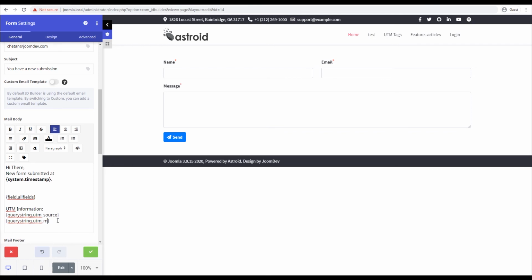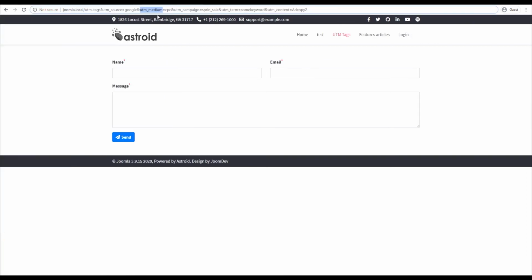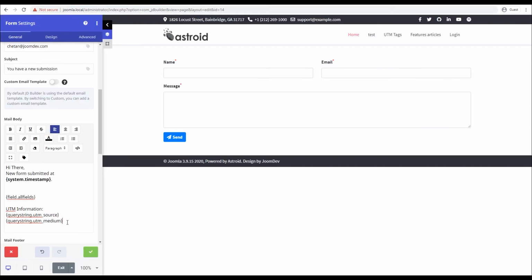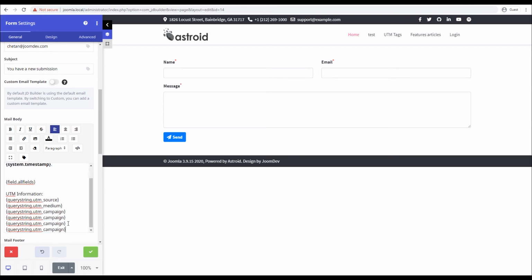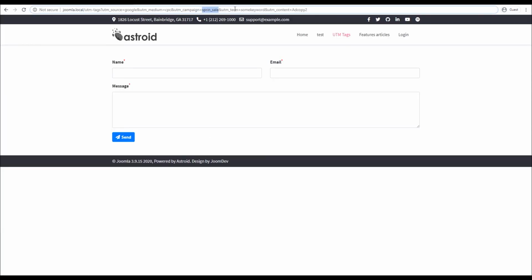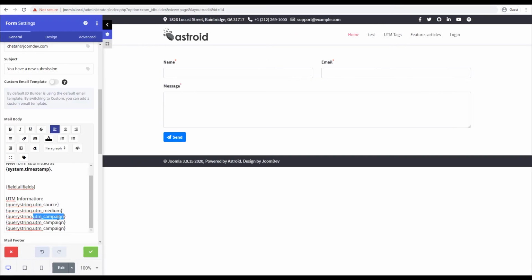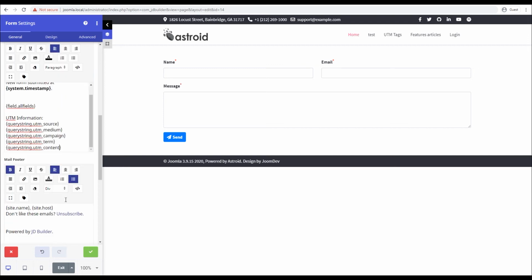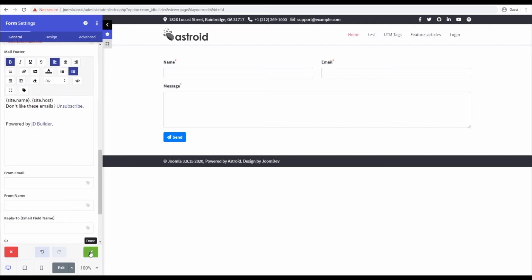Because this is the way this works. This is the name of the variable in the URL. So you have UTM source, UTM medium, UTM campaign. I'll just copy this campaign, and I'll paste it again and again. So I think we have 5 total, yeah. And next one we have UTM term and UTM content. So this is UTM term and this is UTM content. All right. And let's go ahead and save it.